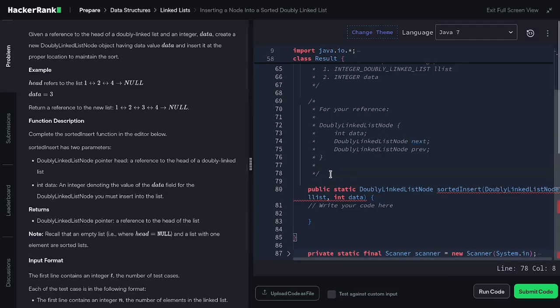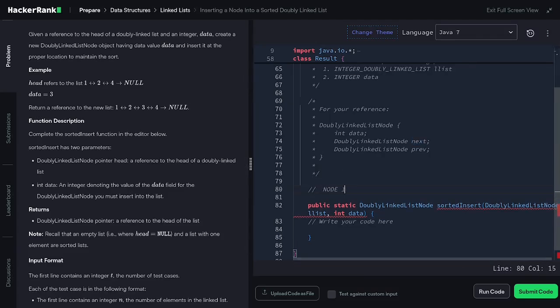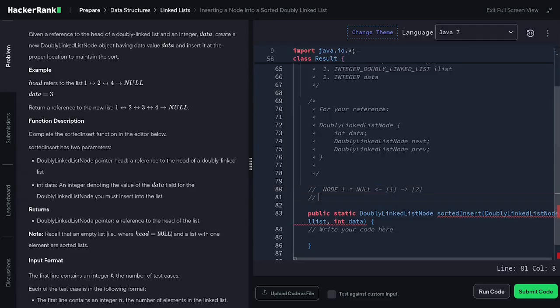Let me draw this out. We have node 1 like this, and let me visualize this. We have the previous property of null, and then the node itself, which is node 1, and the next property is node 2. The right arrow sign is the next property and the left arrow sign is the previous property. For node 2, we have the previous property of 1 pointing to the previous node using the left arrow sign, the node itself, which is the data property of 2, and the next property, which is 4.